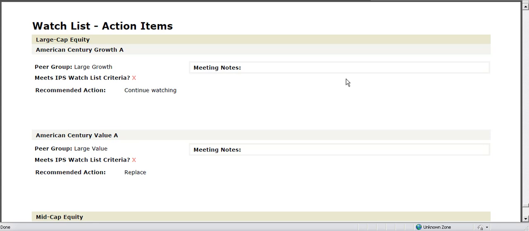And then what you can also do before the meeting or after the meeting is go back into the toolkit, go back into the notes section, and type out the notes that need to be made or have been made, and store that information in the final document. So again, creating the fiduciary file, documenting the final watch list decisions in the report for the client.